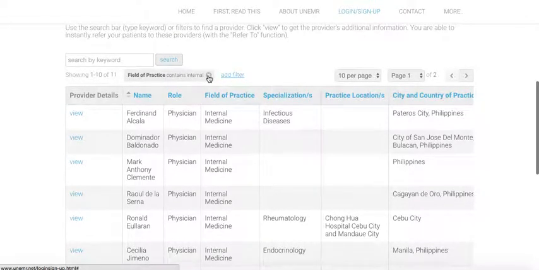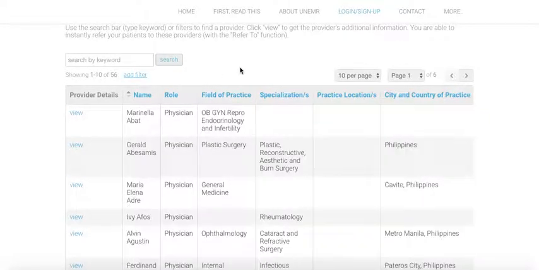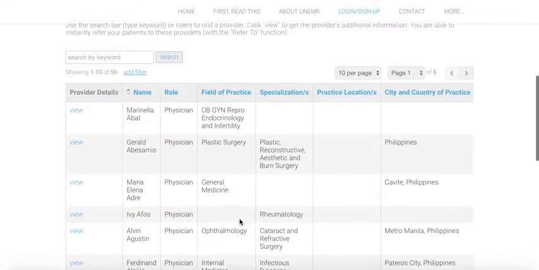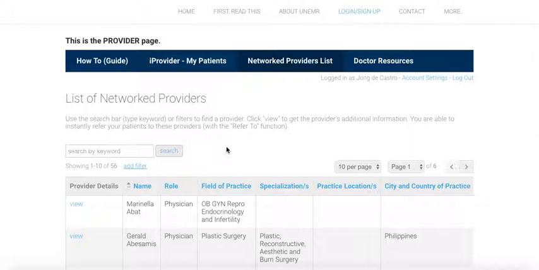So you can remove the filter, and you'll get everybody again. So the reason this list is here is so that you can find providers that you can refer your patient to. And we'll go back to the referral process. Well, we'll go to the referral process when we get into entering patient data.